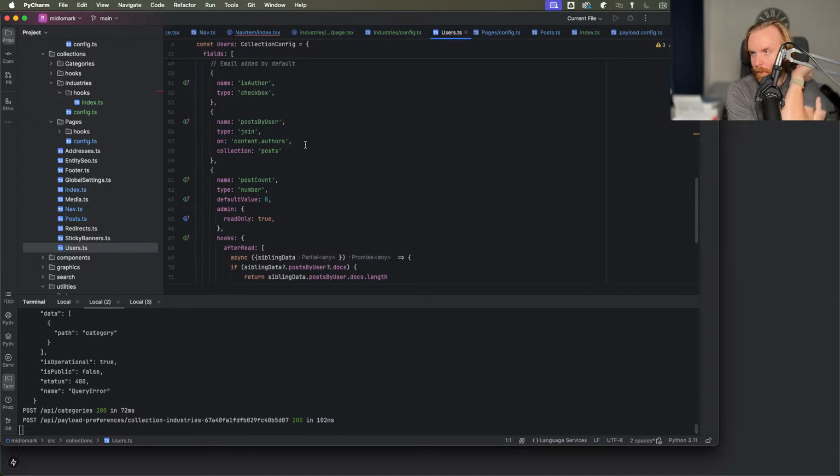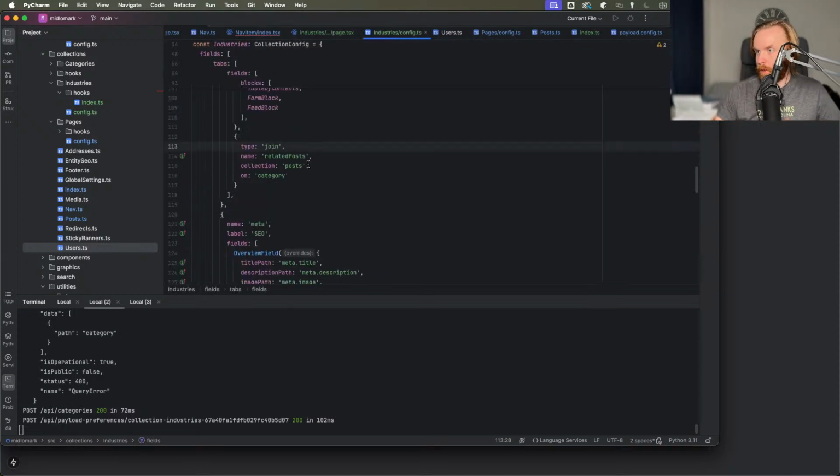So join collection posts. Yes. Okay. So we're going to join not on category, but on meta dot category. Yeah, so that should be right. Hit save there.